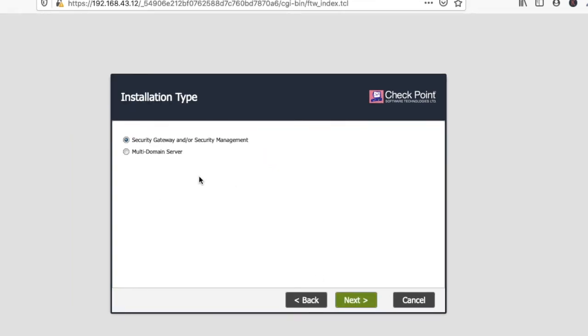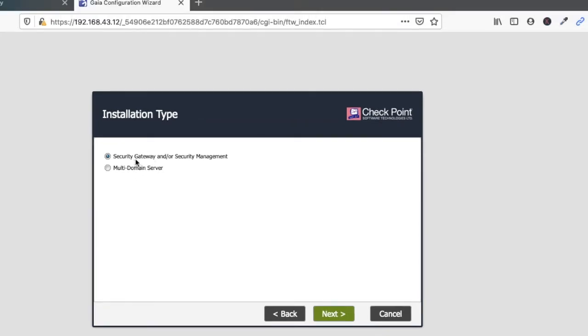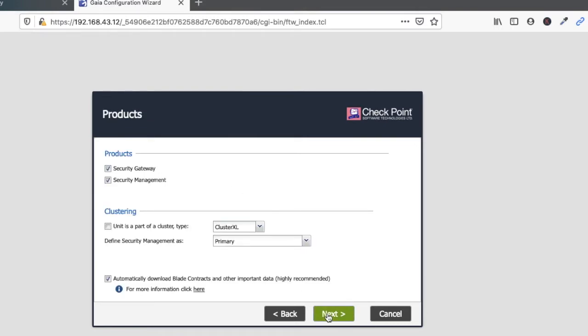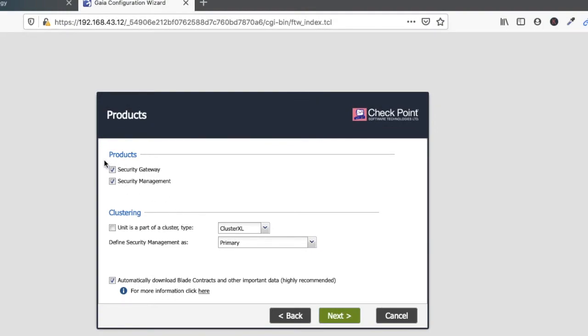So friends, here is an option. If you want to configure a multi-domain server, then you can select multi-domain. To install security gateway or management server, you have to select this option, security gateway and/or security management. Click on next. Now here, if you want to set up standalone mode, then you have to select both options, security gateway and security management. You have to select both options.